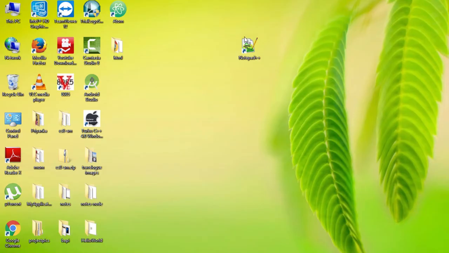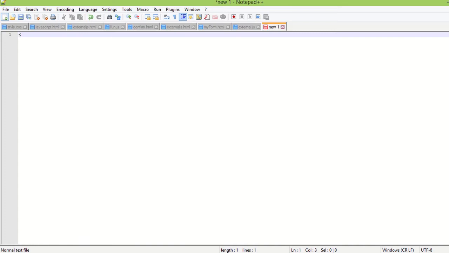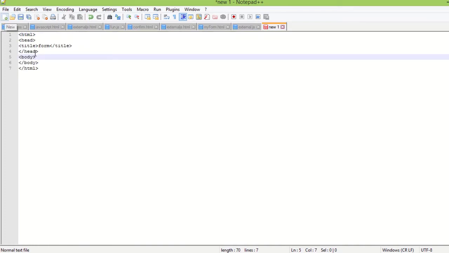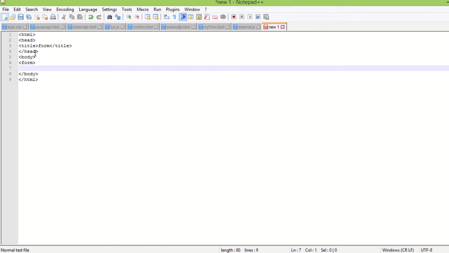Go to Notepad++ editor and then create a new file. Then start with the basic structure of an HTML page. Now inside the body section, start with the tag called form and simultaneously end it. So whatever you write inside this form tag will be the code for your form.